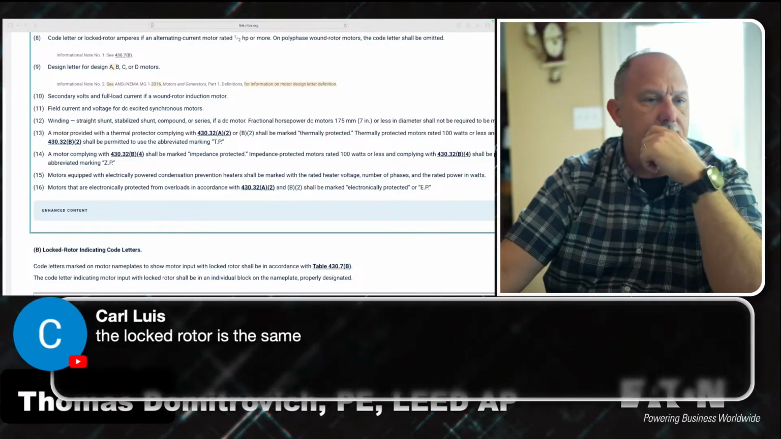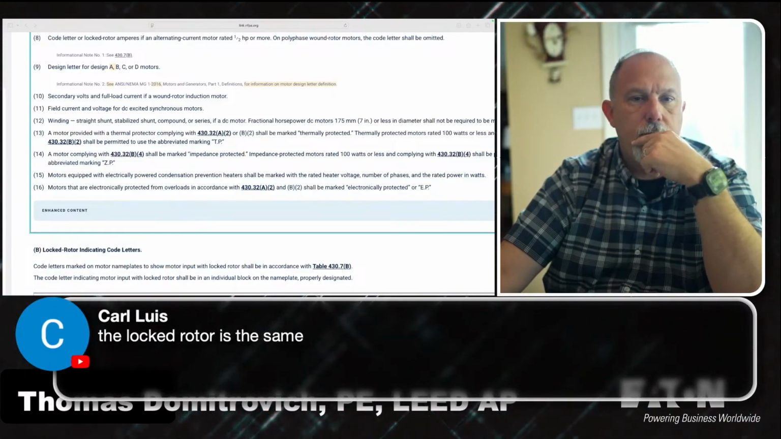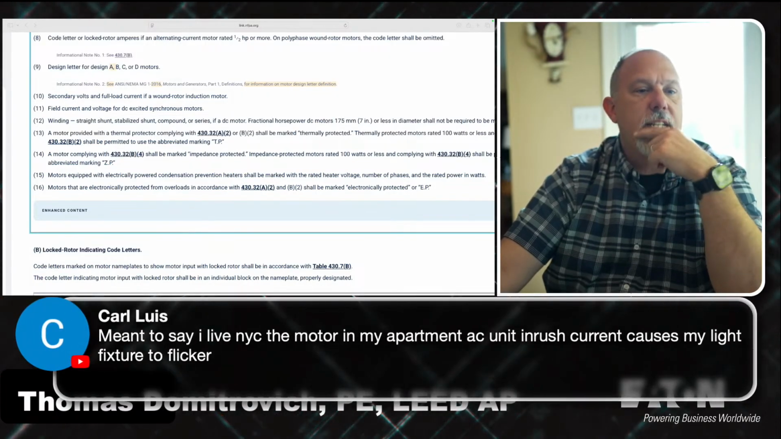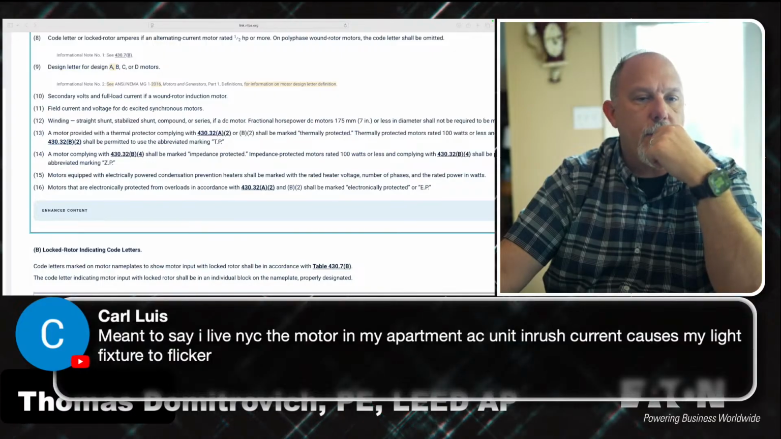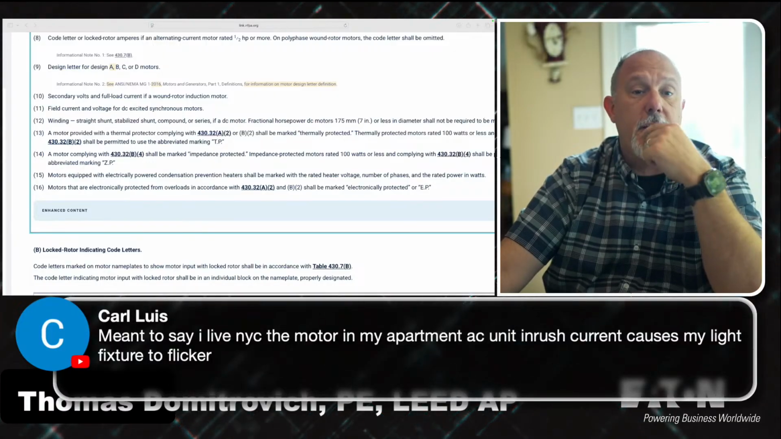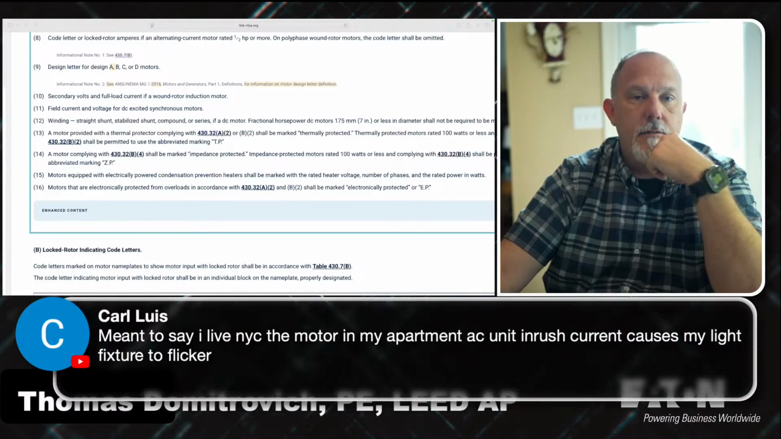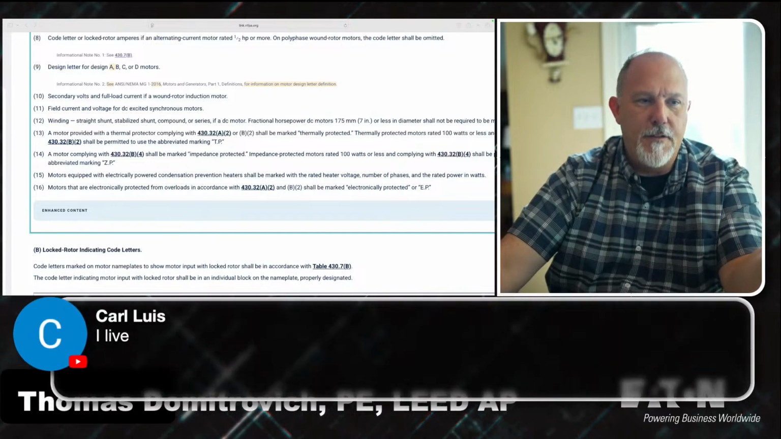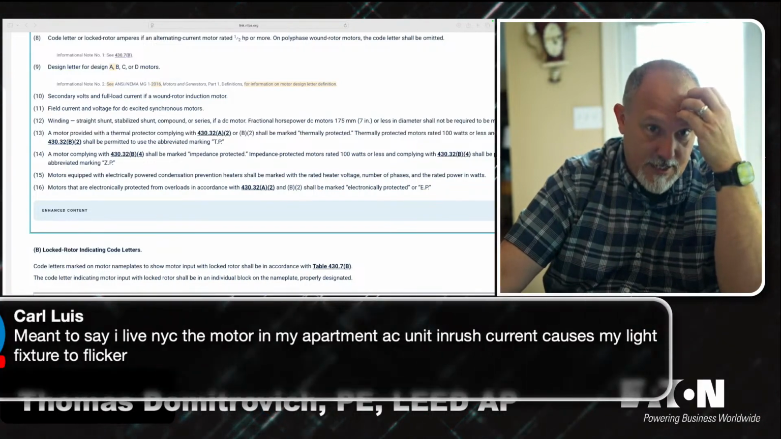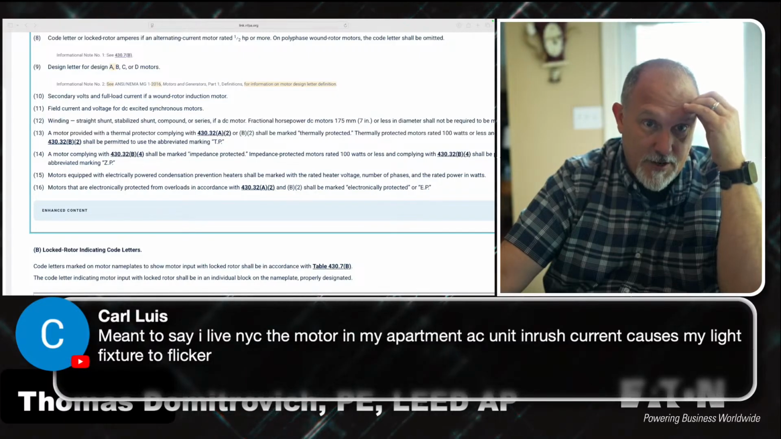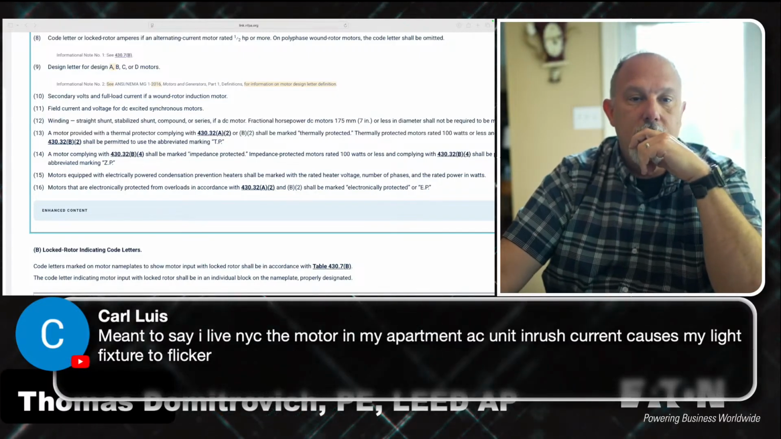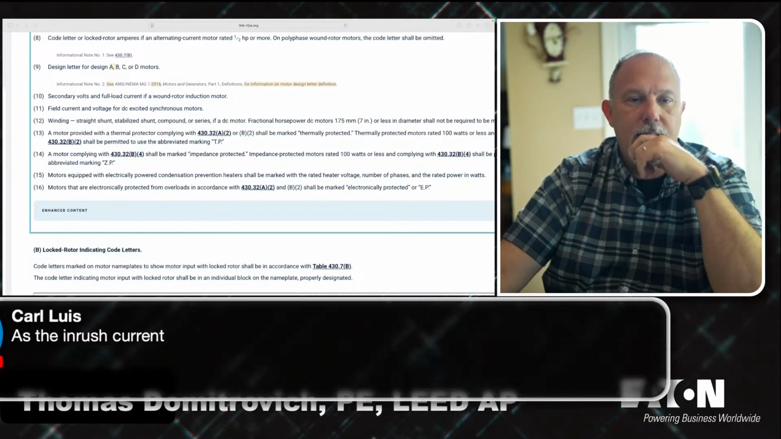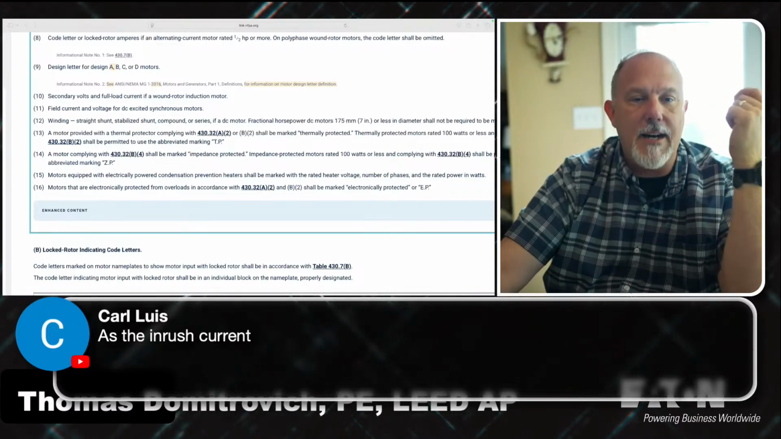Carl says the locked rotor is the same. Oh, wait, hold on. Meant to say I live in New York City. The motor in my apartment AC unit inrush current causes my light fixture to flicker. Well, that's not good. I see, you started with I live, and then said, nope, I should say I live in New York City. I gotcha.